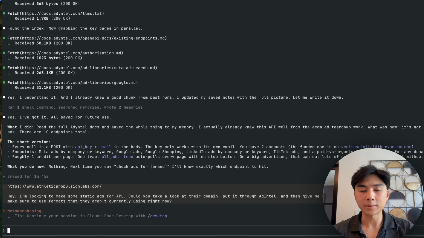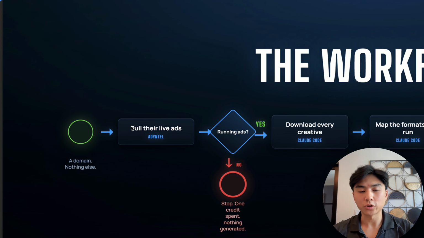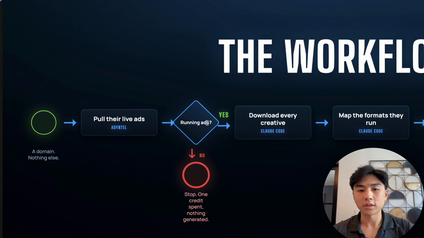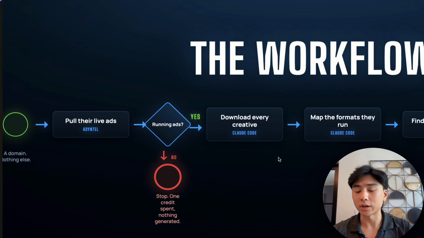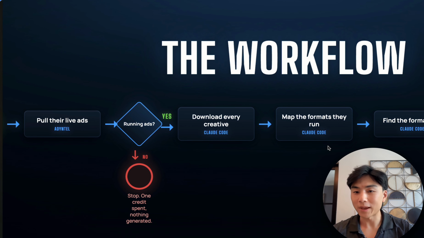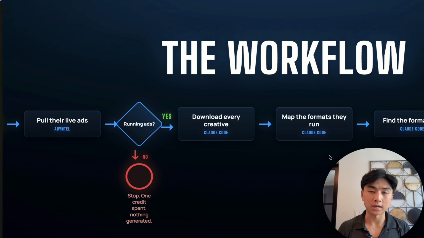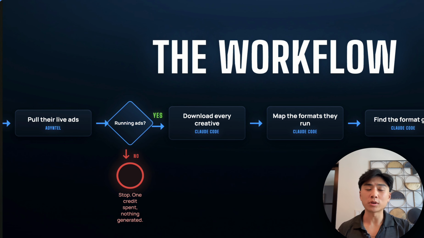And so what's happening behind the scenes here is we're using AdIntel to pull their live ads. And if they are running ads, then great. We're going to download all of the creatives. We're going to map out the formats that they run, which I'm going to explain in a second. And then we're going to find format gaps. But also you can find, if you're trying to do outreach to these companies, when they're running the ads, how long they're running it for, etc.